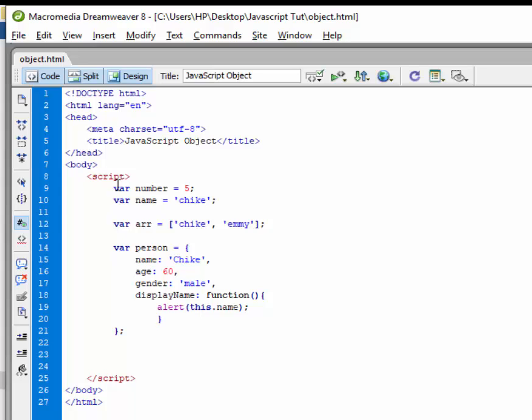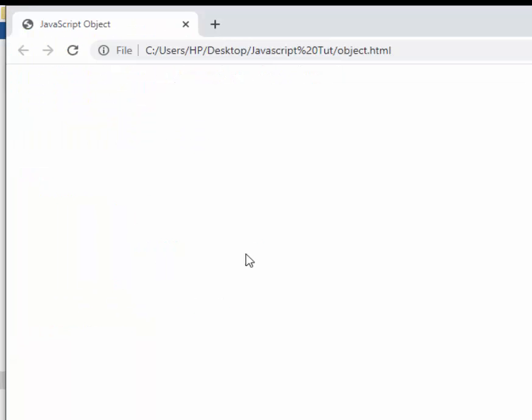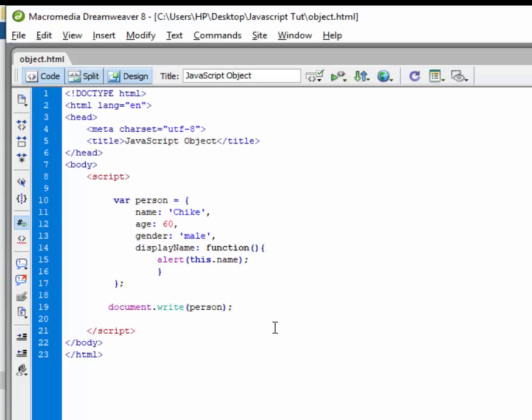It's very easy, so I'm going to take this off so that we can pay our attention to the object primarily. Now, if I go ahead and do document dot write, I want to display the object person. Let's go ahead and load that. Now you see it's showing you object. You would have thought that it would show you these values. No, but that's not how to access an object. This is a complex data type, just like an array. And in the next part of the tutorial, I'm going to show you how we can access all of the values of this object.